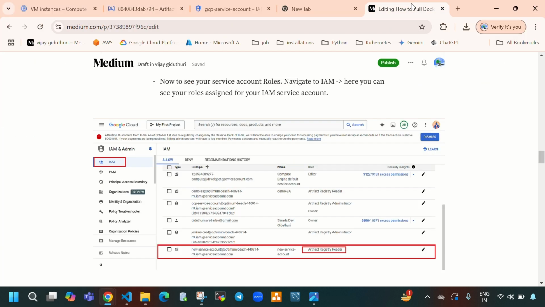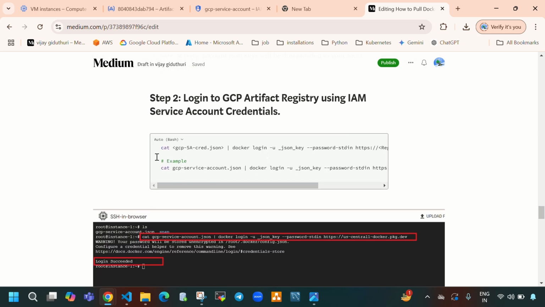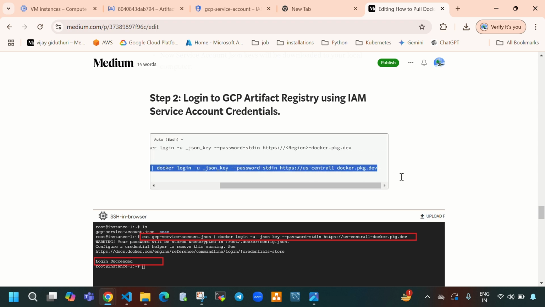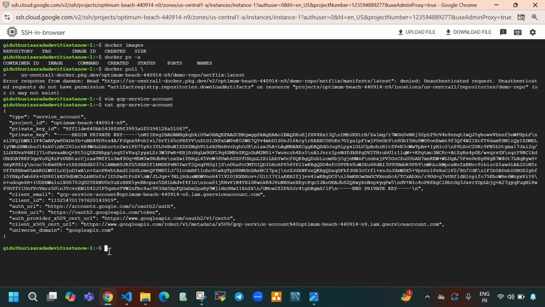So let's come to this blog. Okay, here you can see this is the command. I'll copy this command and I'll come to terminal and first I'll paste it here.